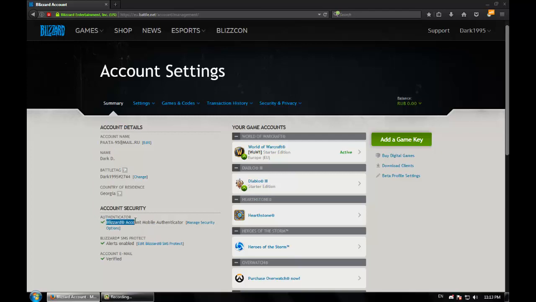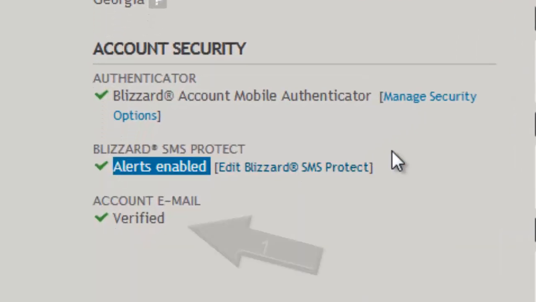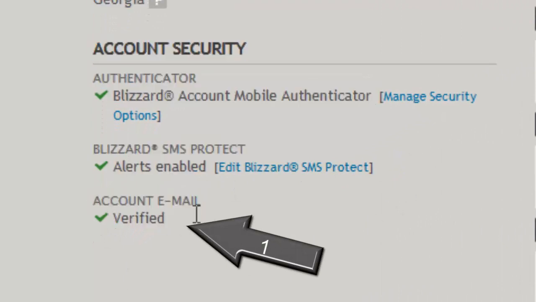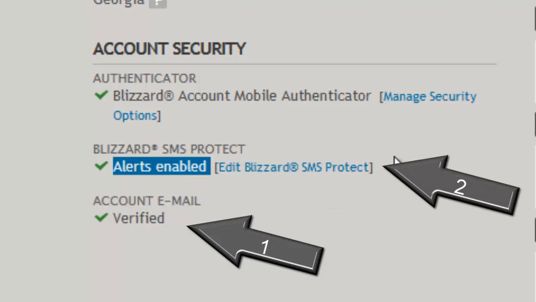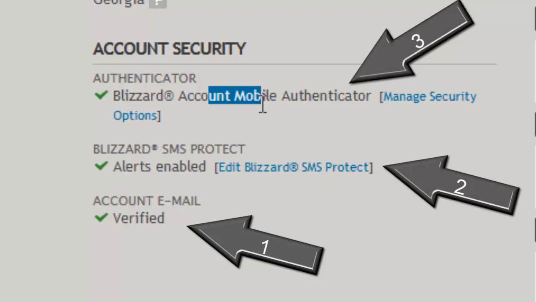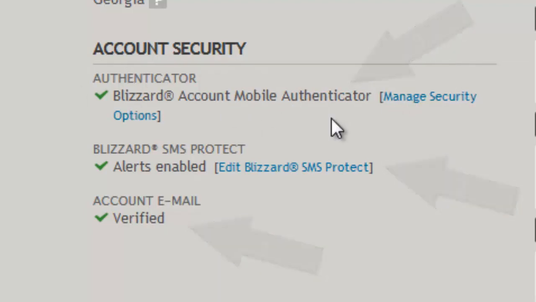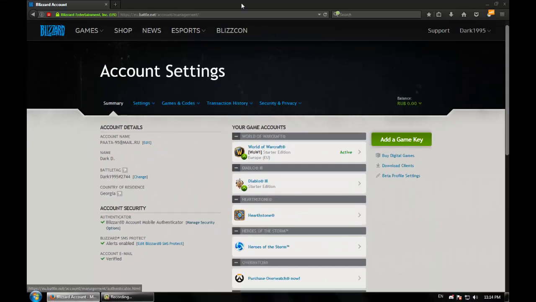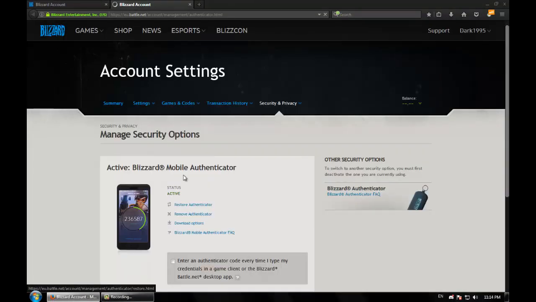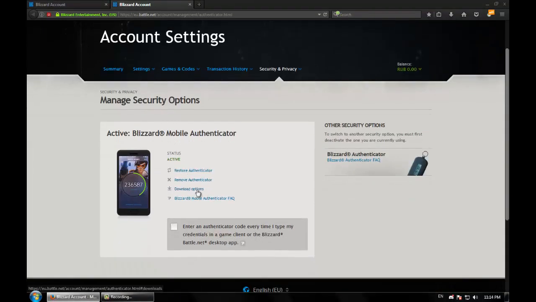First of all, you're going to need to do this one, verify email. Then you need to do the SMS protection, and then you need to download the authorization program from this one. You click it, go, and you download it with the phone. As you can see, I have it on my phone. I'm gonna show you right now.